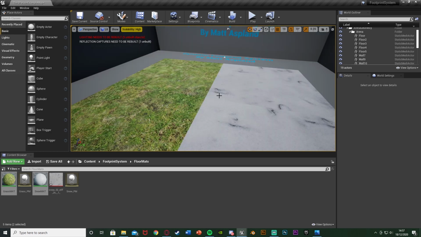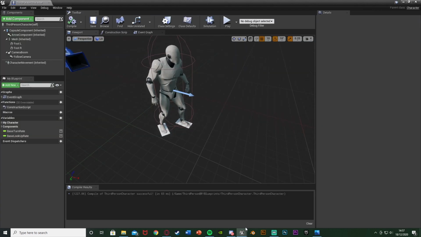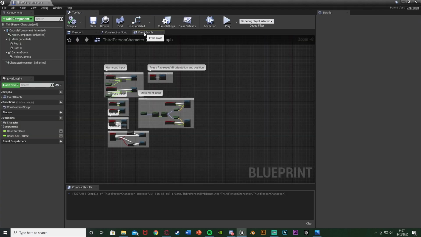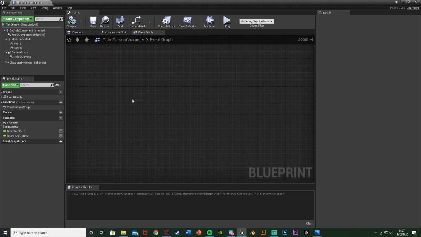So now let's actually code in the spawning. So we've done where we want to spawn it, when we want to spawn it, what we want to spawn it on. Now let's do spawning it. So for this, I'm going to open up my character blueprint again. I didn't close it. So this is again my third person character. We're going to go over to the event graph, scroll down here and find some empty space.